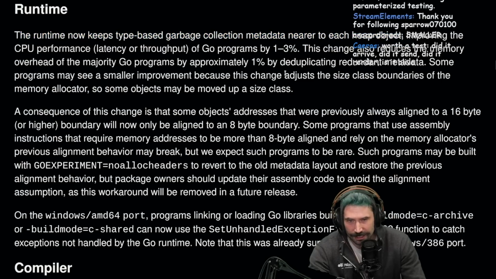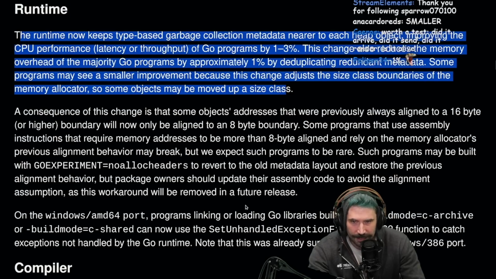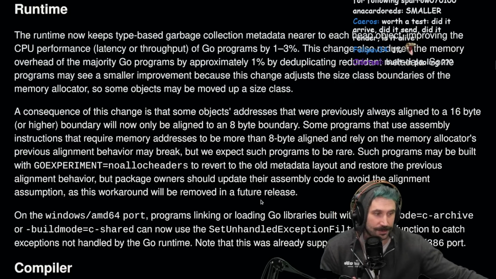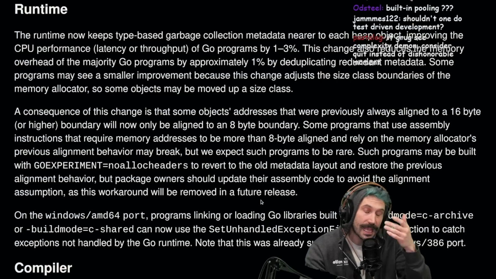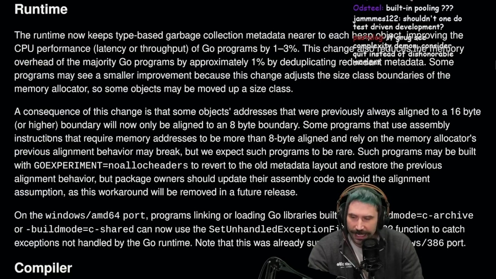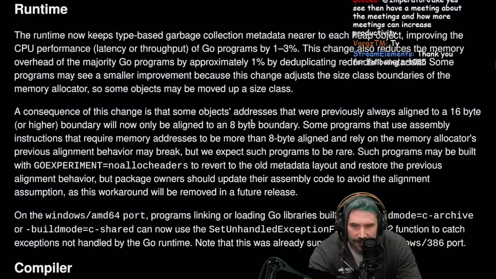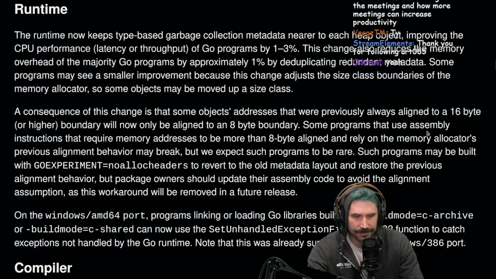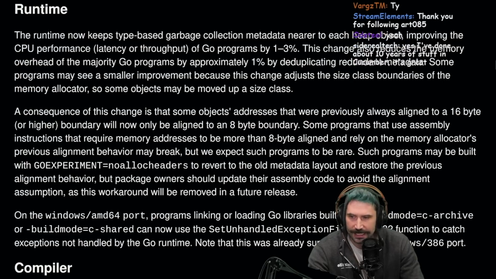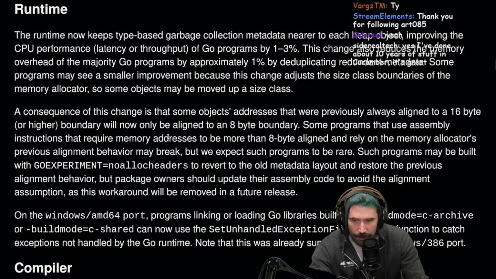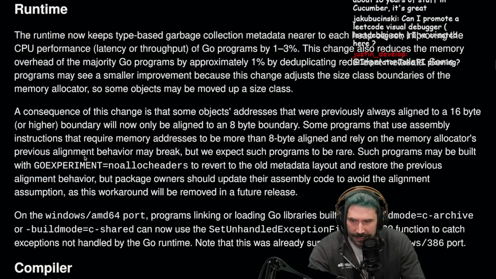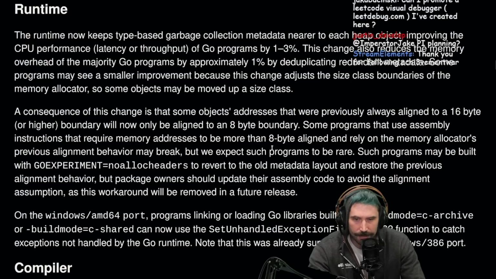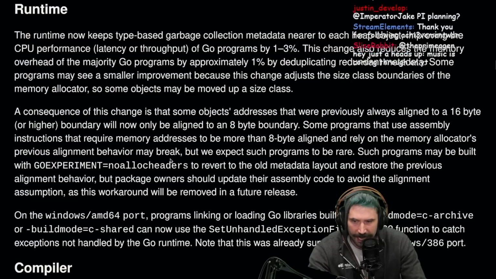It sounds like there's a kind of cool algorithm that they've figured out here. It seems cool. It kind of sounds like built-in pooling in some sense, or at least size pooling. They're doing some sort of arena allocator here. A consequence of this change is that some objects' addresses that were previously always aligned to a 16-byte or higher boundary will now only be aligned to an 8-byte boundary. Some programs that use assembly instructions that require memory addresses to be more than 8-byte aligned and rely on the memory allocator's previous alignment behavior may break.